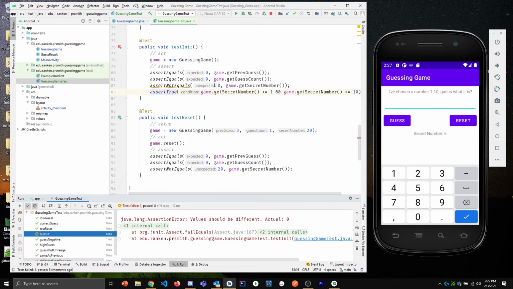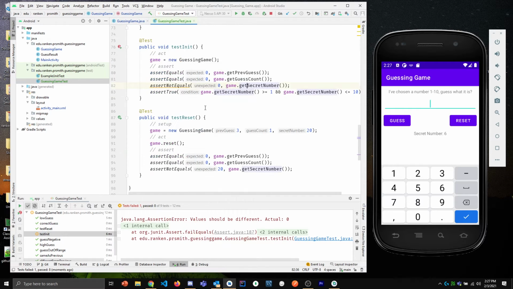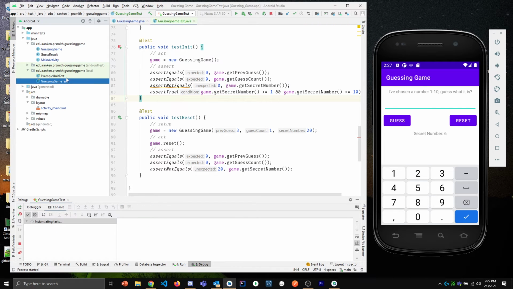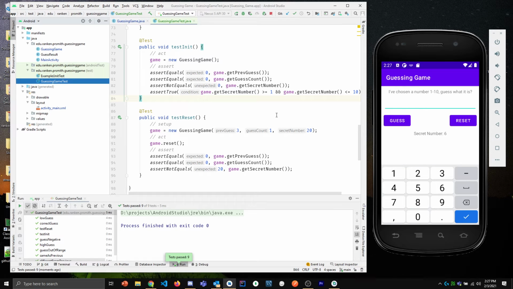Values should be different. Oh, right, because I broke it. So we put that code back in now. So does that make sense? You kind of have to test each method one by one.